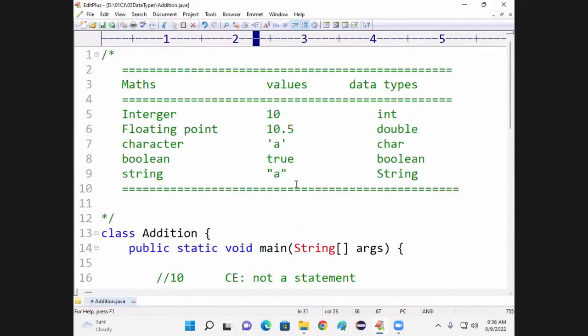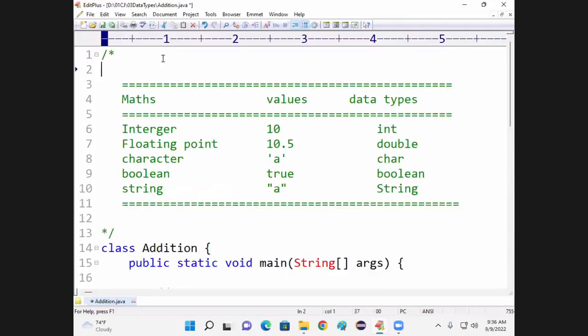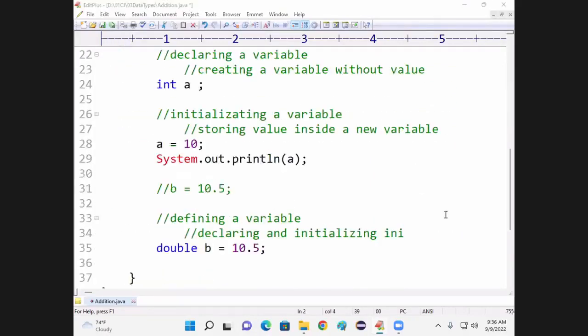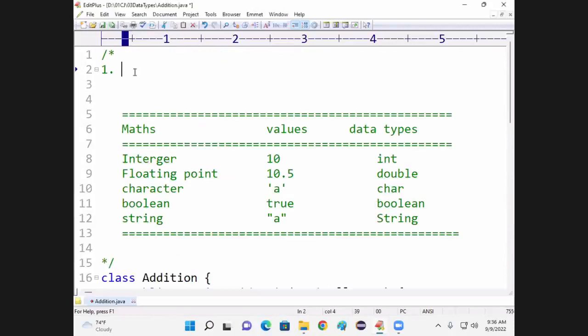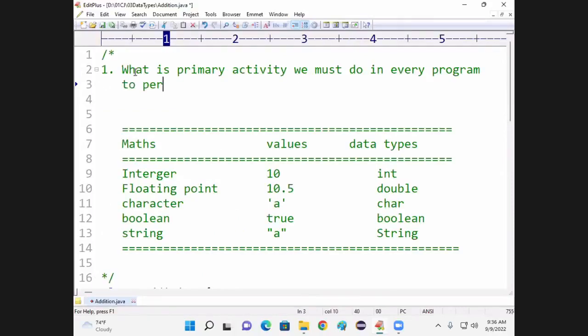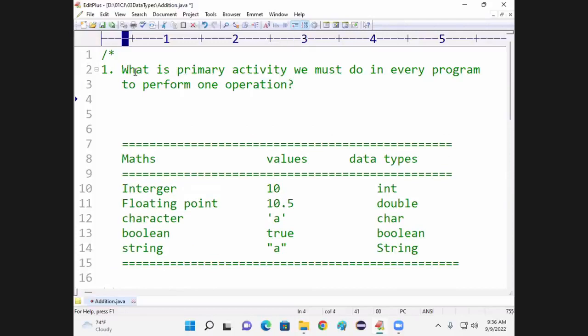So hope you understand this word. Tell me the first point we discussed, all the people. So we completed one first primary program. Okay? First point, what did you understand? What is the primary activity we must do in every program to perform one operation? What is the answer?